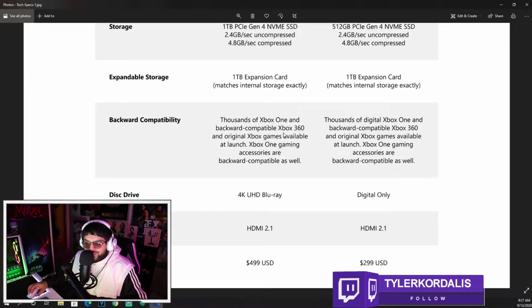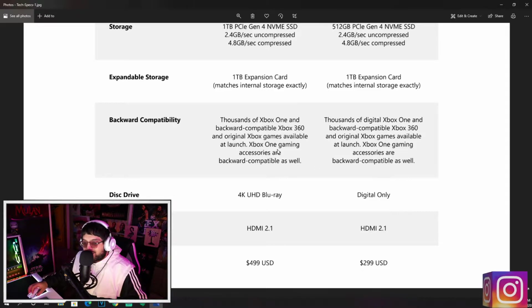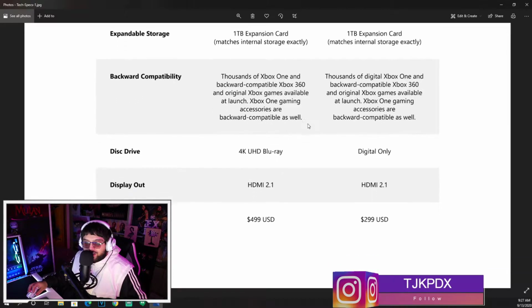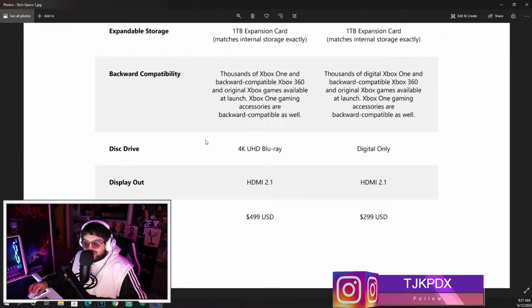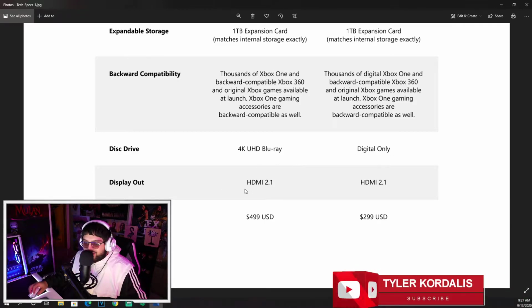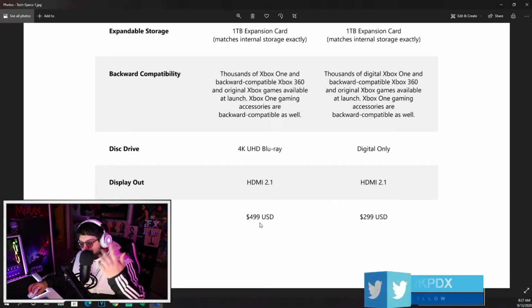Backwards compatibility. Thousands of Xbox One and Xbox 360 and Xbox original games available at launch. Xbox game accessories will be compatible, thank God. Now the disk drive, obviously on the X we got a 4K, on the S digital only. Display out is the new standard, HDMI 2.1. Make sure you got that. And here's the price: $499, $299.